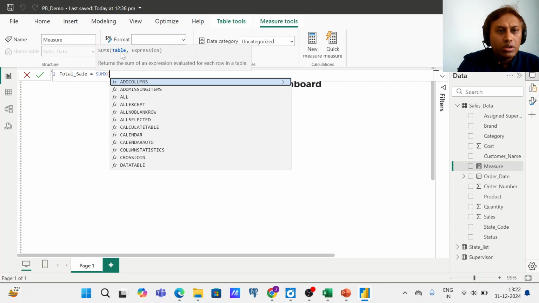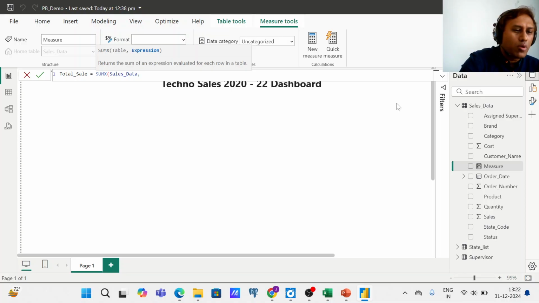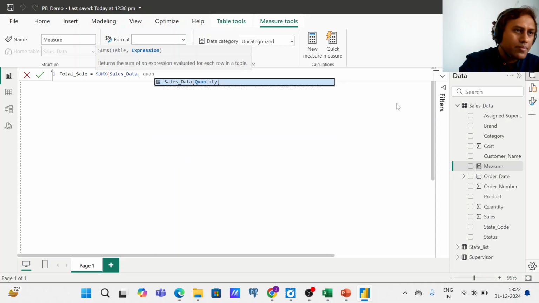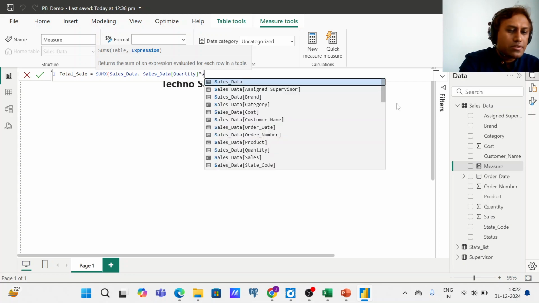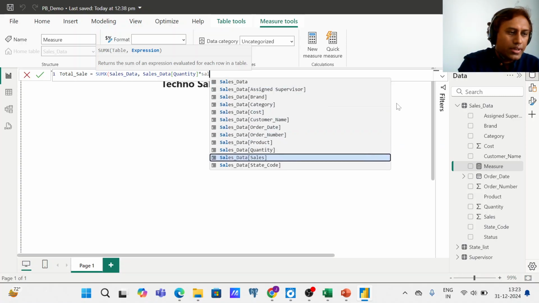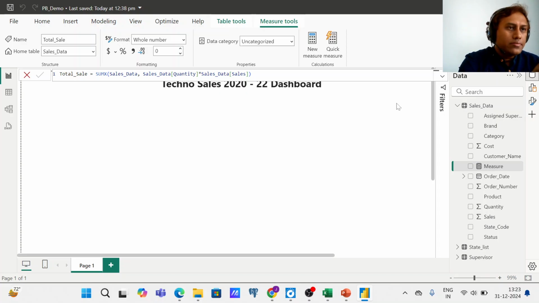On the sales data table, I write sales. See, it's showing that table, Sales Data. Hit tab. Then it asks about the expression, that is the formula. I'll write quantity into sales, right? I'll type quantity. See, it's showing the Sales Data table, and within brackets it is showing quantity, that quantity column. Hit tab, then the star, then Sales Data, sales, that sales column. Okay, done. Hit tab, done.